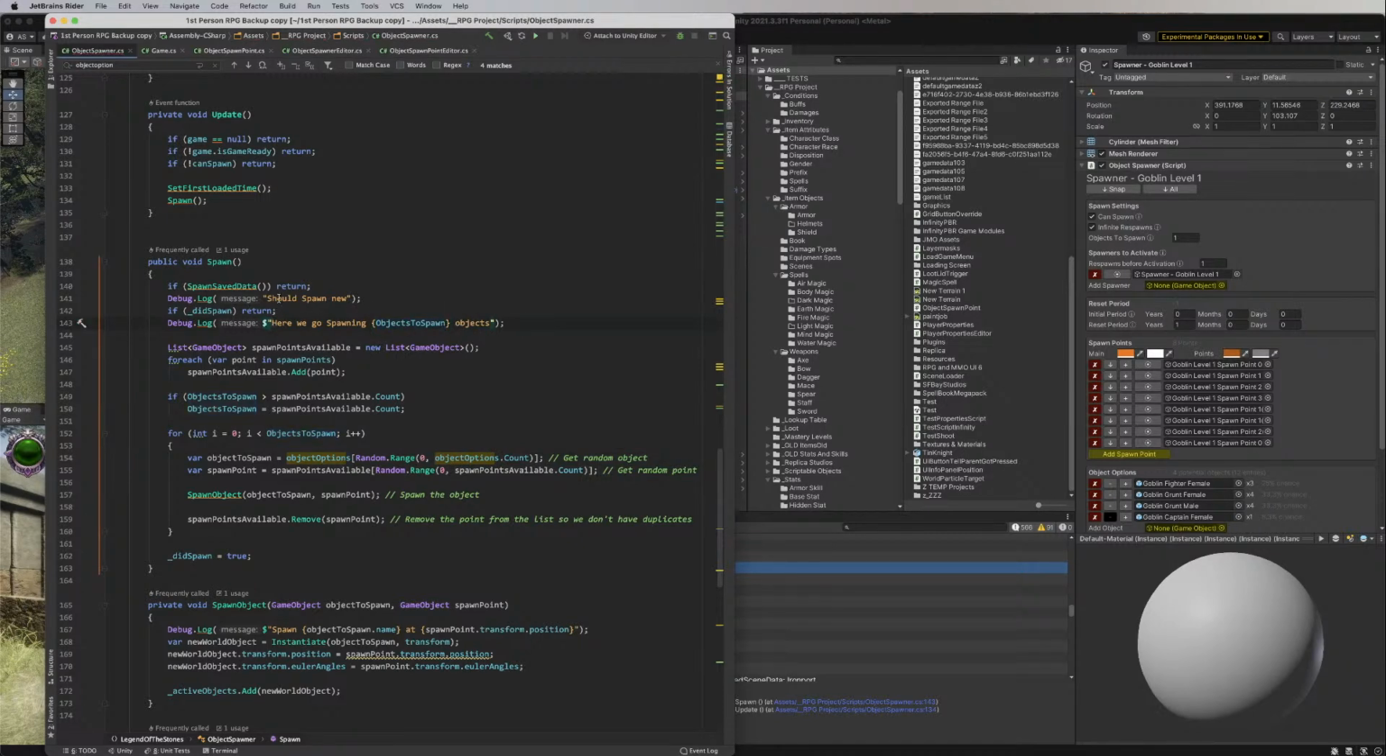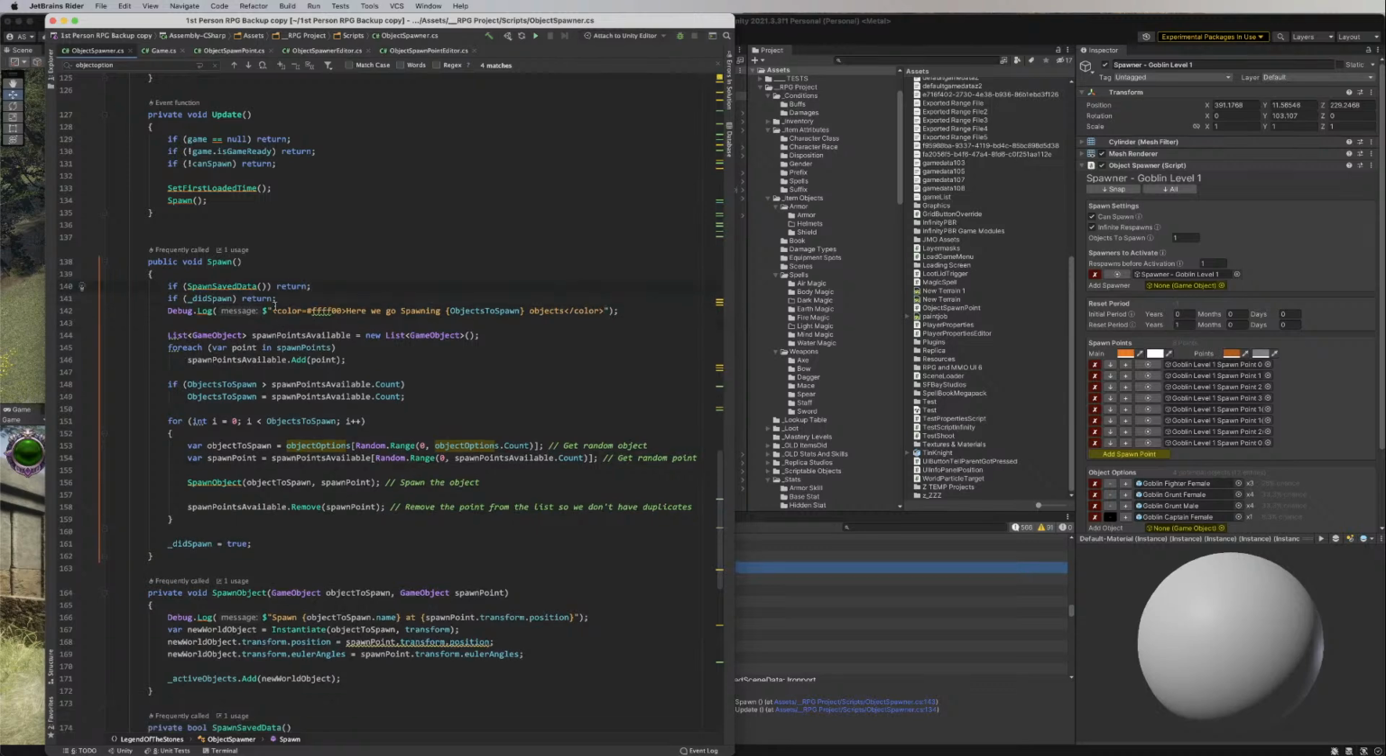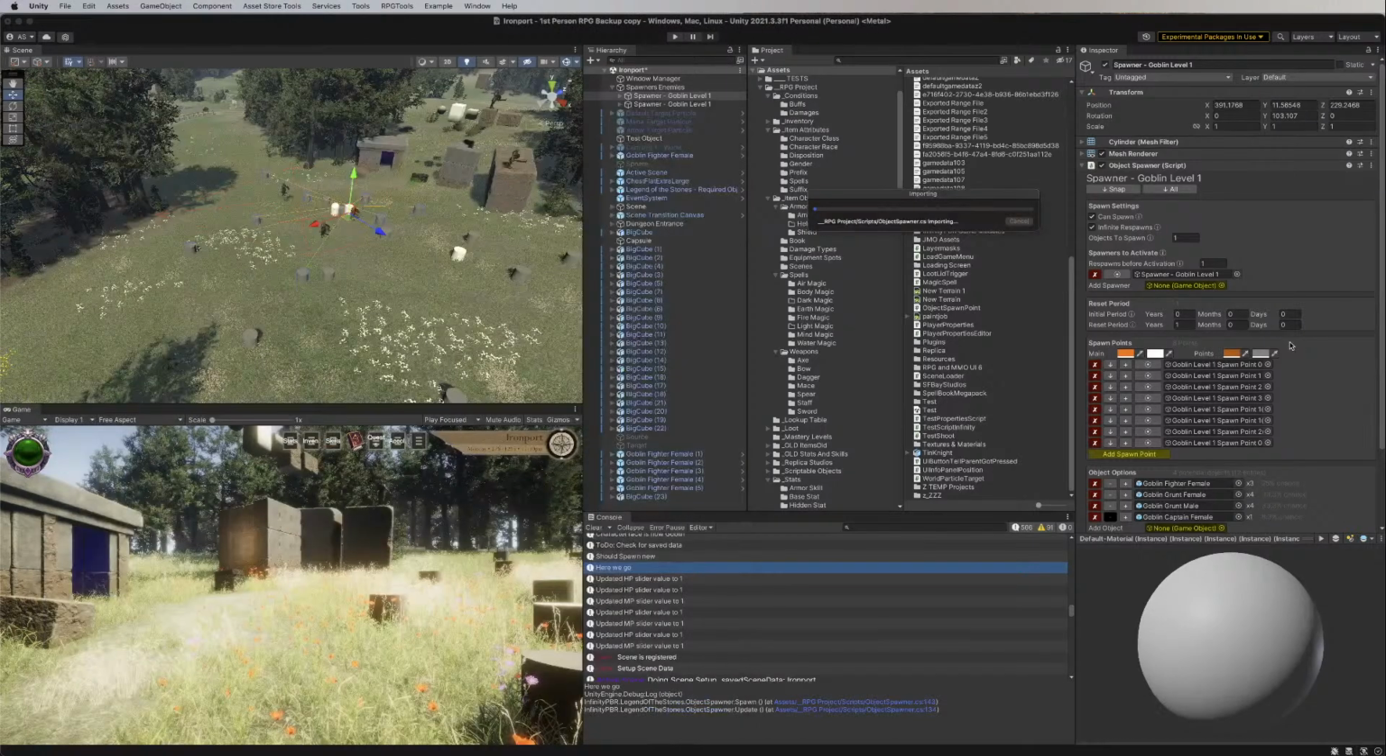And I'm going to do this a different color so it's a little easier to read. I'm going to remove this. So this should only happen once, and then that should happen. My guess is perhaps objects to spawn is not... Oh yeah, look, it's back to 1. So it's not being serialized.